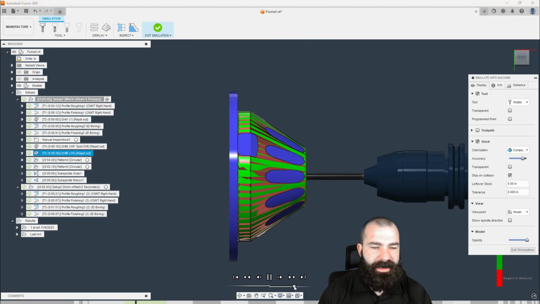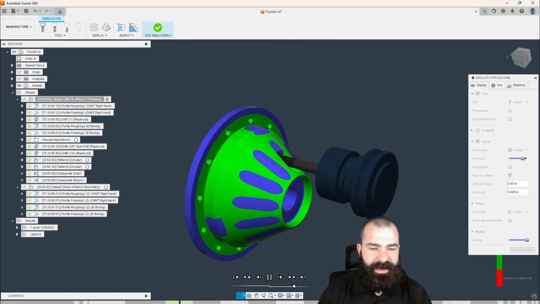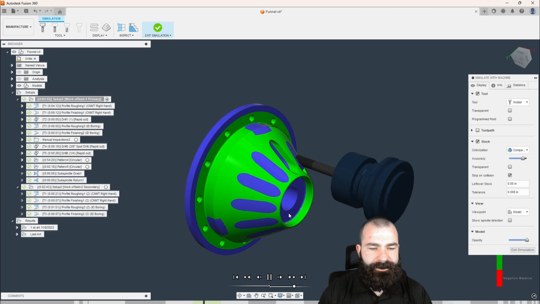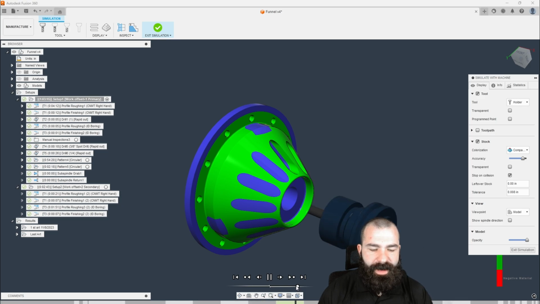So there's our roughing. There's our finishing. There's all of our spot drilling. Here's our milling coming in. So we're not seeing any collisions yet. We are seeing my computer struggle a little bit, just because I'm trying to go way too fast and I have my accuracy probably way too high for this.